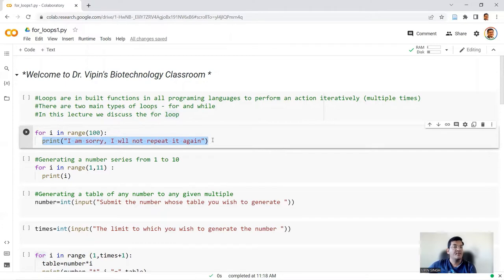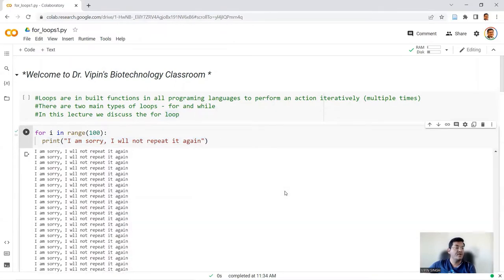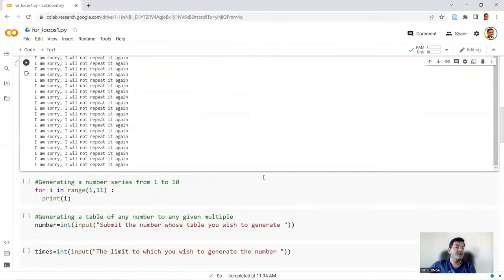So now you say print, and in round brackets, and in double quotes, because this is going to be a string and it is going to be printed as such, you say, "I am sorry, I will not repeat it again." Close the double quotes, close the round brackets, right? And then you run it. So this is all going to take you 2-3 minutes, and you have run it 100 times, right?